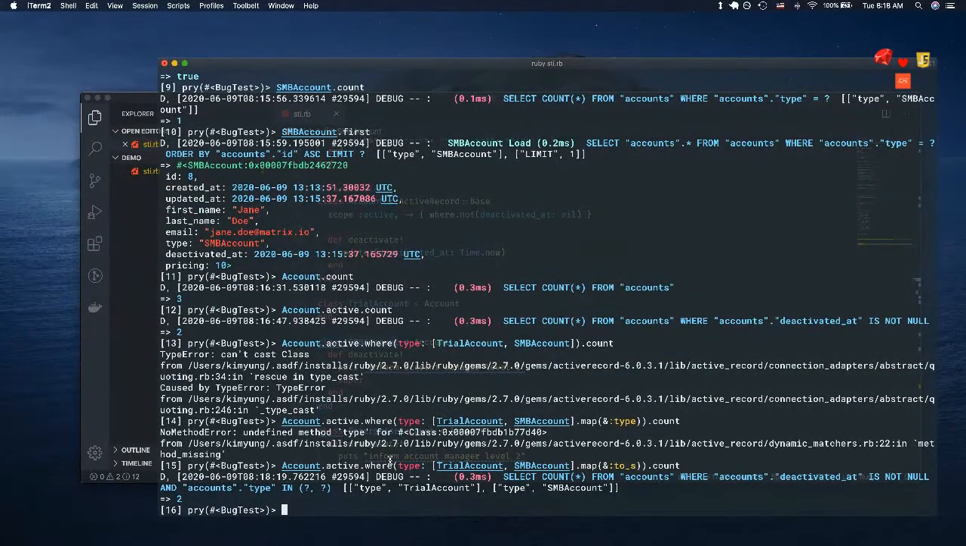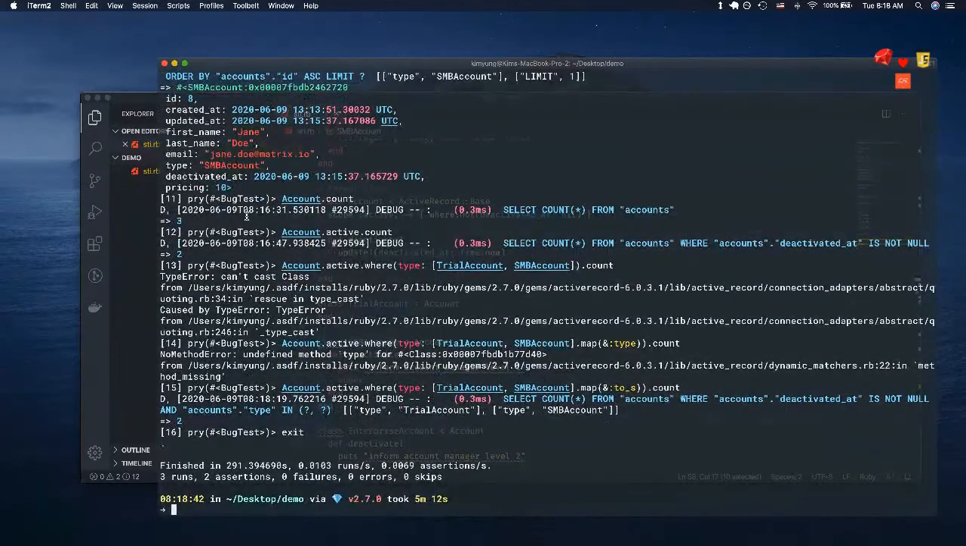So I think this also represents how you can easily query stuff without having to load those records into memory, or write some raw SQL to union all those types, right? So I think that's all my demonstrations for today.